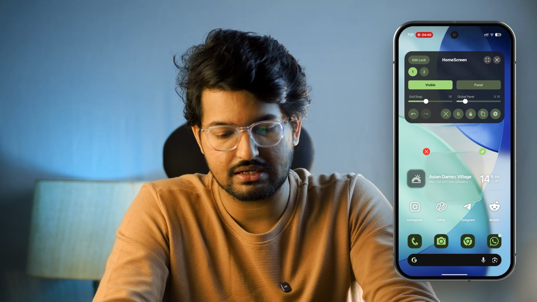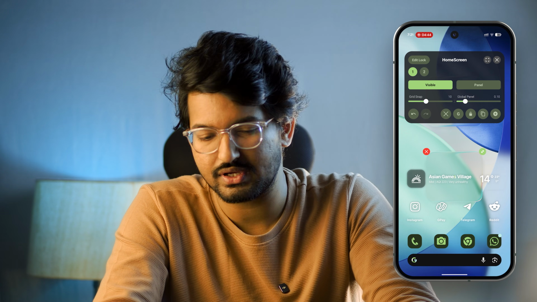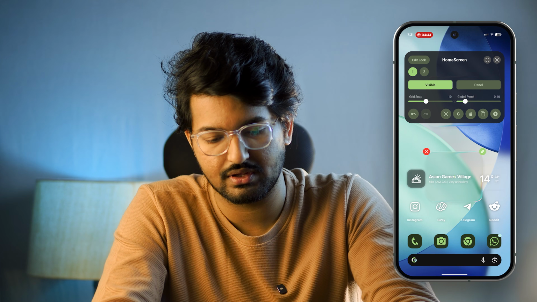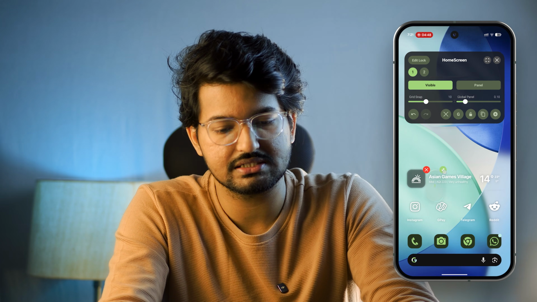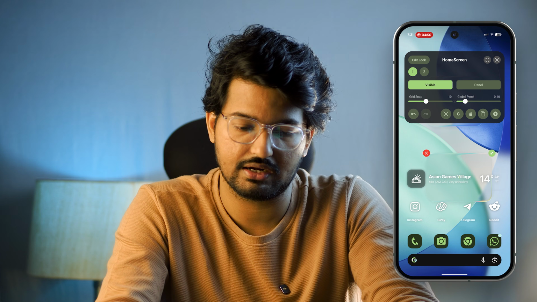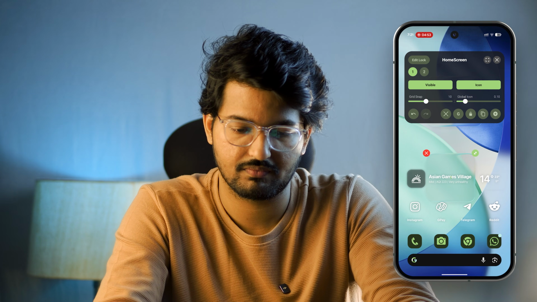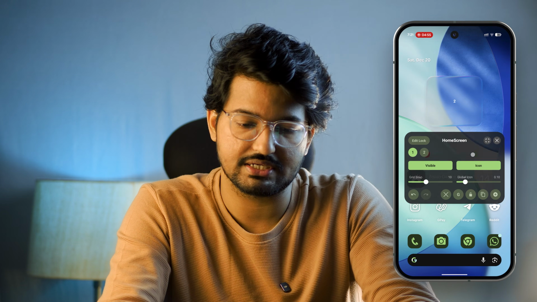So right now it is a panel, and using the resize icon you can resize the shape freely, but if you click on the panels, it converts it to icon and now it remains square. Now there are two sliders. One is the grid snap.